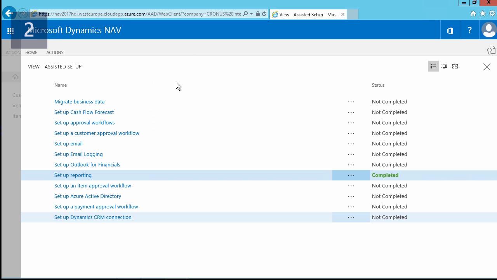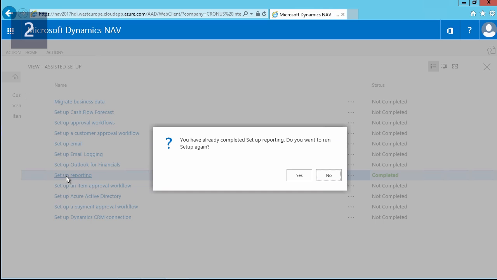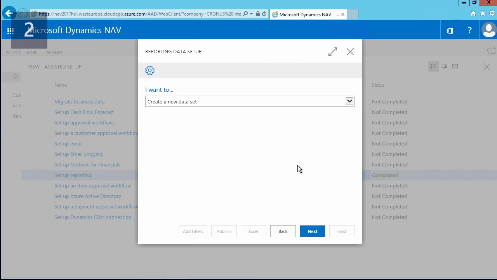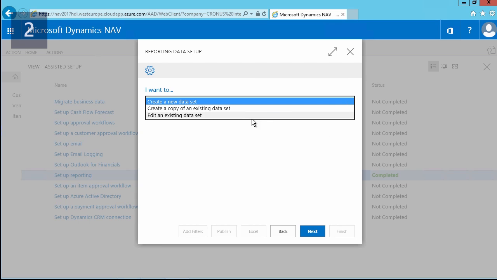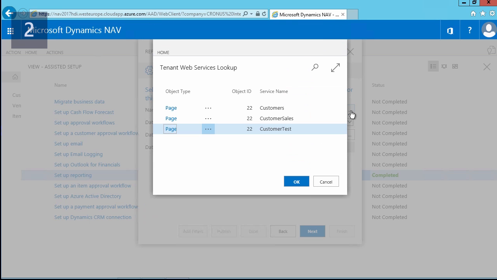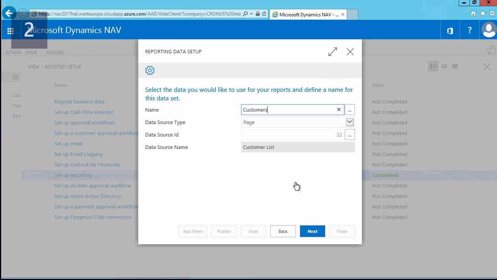So Peter goes back into the application where he launches the setup reporting wizard again. And in the window, he selects the option edit an existing dataset. Then selects next. And the next thing to do is to select the dataset which you would like to edit. So we select the customer list again.